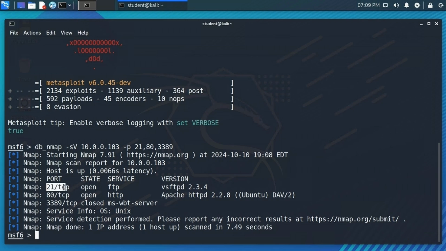So we can see here that port 21 is open on this 103 system. It's an FTP service, but because I did the -sV with Nmap, it's come back and said that's vsftpd 2.3.4. So notice that I do have version information. That's important because I want to search for vulnerabilities or exploits against that version. And notice that the web server as well has a version number associated with it. It's an Apache web server 2.2.8.